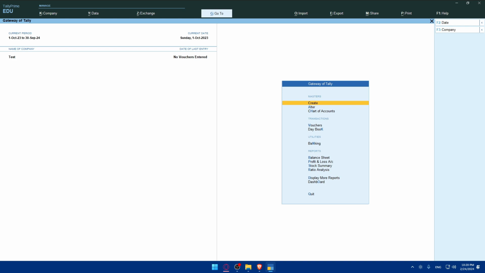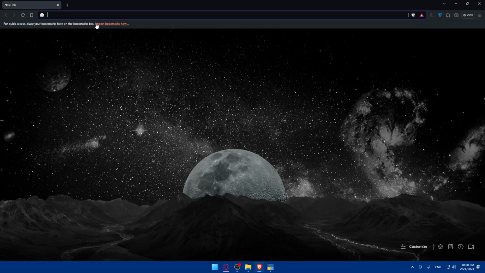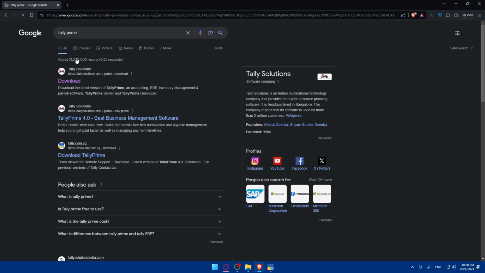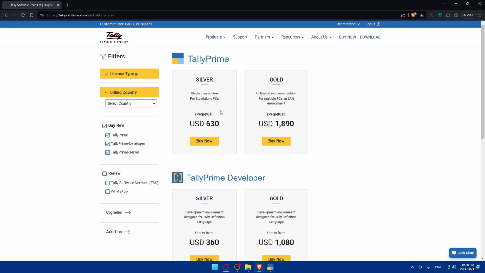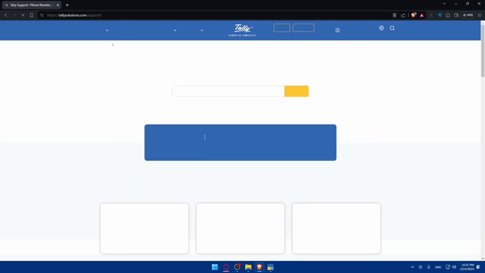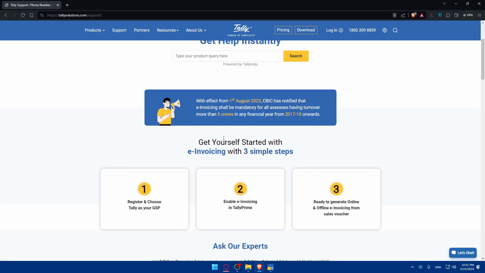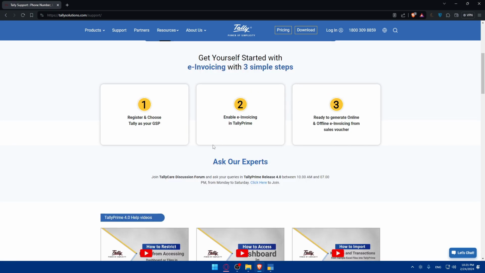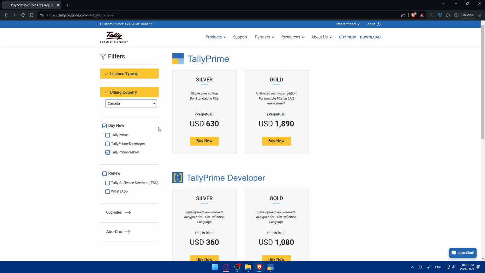So you will have, other than that, go back in here. Let me just go back to tallyprime, go to download, click on buy now. Make sure that you buy the server or tallyprime server. As you can see, for medium and large enterprise, tallyprime server works with tallyprime gold license. Without this, as you can see, it's a bit expensive, so you'll have to contact the support to buy it. You will not be able to buy it just randomly as just a license.